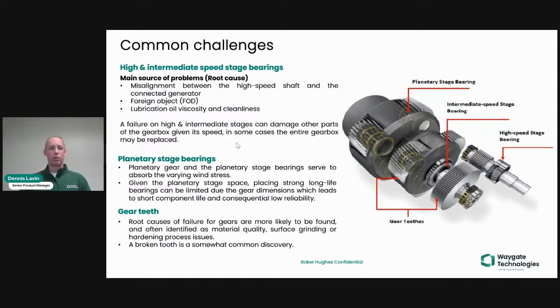The defects that we can commonly see are pitting, corrosion, burrs. There are various ones, and we'll get into the MDI and show you some of the ways that we characterize these defects. Failure on the high and intermediate stage bearings, or anything in that stage, can damage other parts of the gearbox because it's such high speed. And that could actually lead to full replacement of the gearbox. So to avoid that, we want to make sure we're catching defects when they first begin, before they can become bigger problems. We want to monitor those over the life of the gearbox.